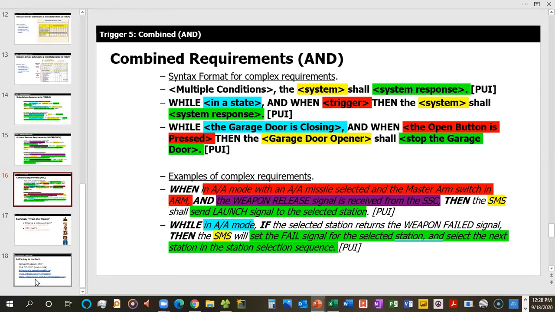Or, for example, below: when in AA mode with an AA missile selected and the master arm switch in arm and the weapon release signal is received from the SSC, then the SMS shall launch signal to the selected station. Now, that requirement obviously requires that you have access to all of the acronyms, but that's another story for another day. So don't come at me asking why it's written in an acronym or what that means. I'm just giving you that piece of information.